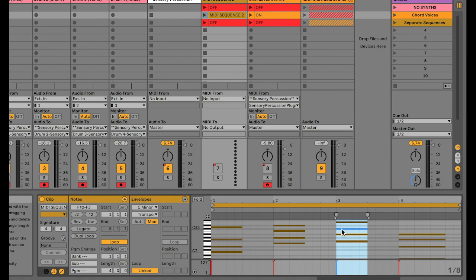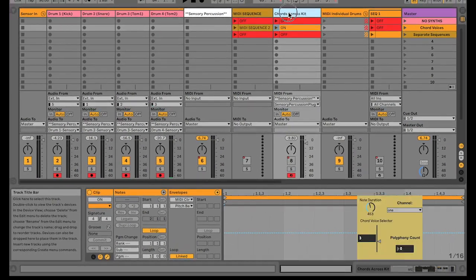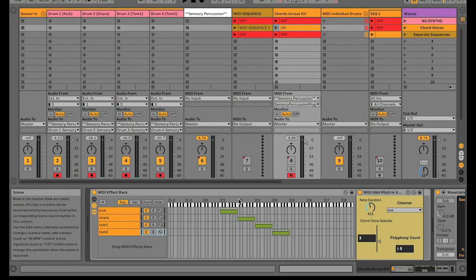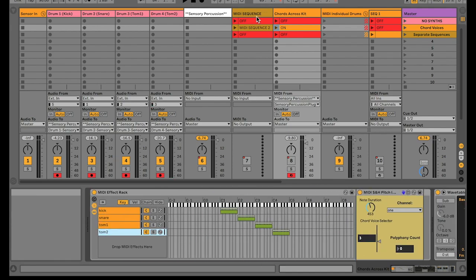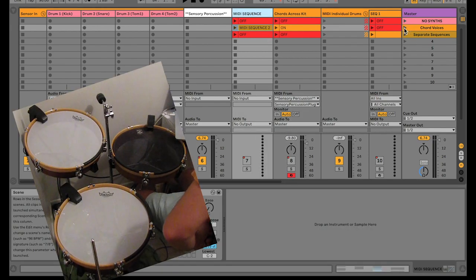I find this to be a really flexible way to play synths while having total control over what pitches happen and when. With this chord voices example, we're using each drum to pick out a different voice in the chord. So if I scroll through these different chains, you can see this chord voice selector has selected a different voice. And I have all of these playing a simple wavetable setup. So if I launch this scene, we can get that sequence going.